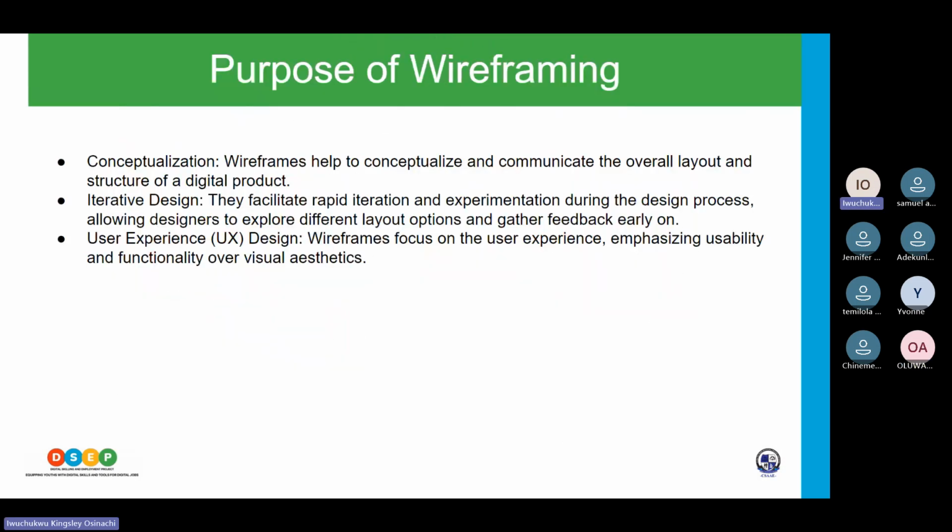So what's the purpose of wireframing? We do wireframing for conceptualization. Wireframes help us to conceptualize and communicate the overall layout and structure of a digital product for iterative design. They facilitate rapid iteration and experimentation during the design process, allowing designers to explore different layouts and options, and gather feedback early on. Right? Then the third one is user experience design.